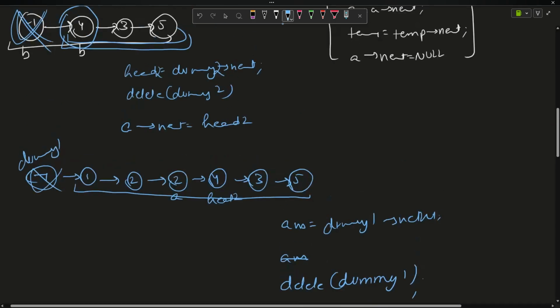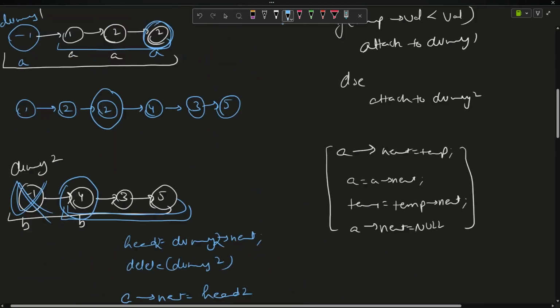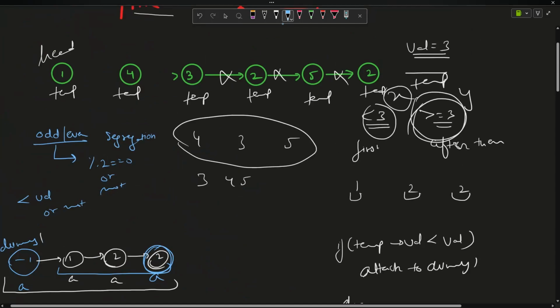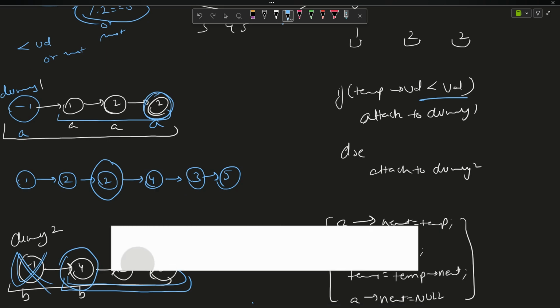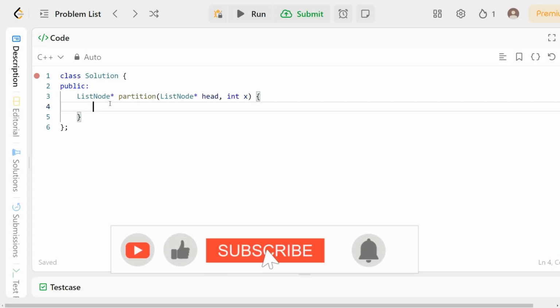So the problem was actually similar, it was actually the same as the odd even linked list. The condition was just changing. The condition was here modulo equals to 2, and here it is temp val is less than val or greater than val. That is all. Okay, now let us move to the problem. So this is my coding section, as you can see.